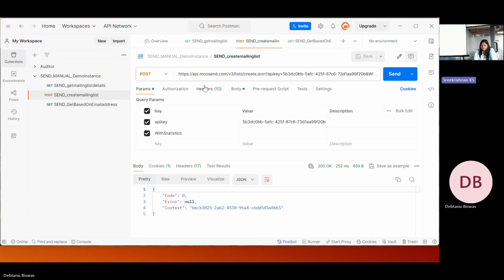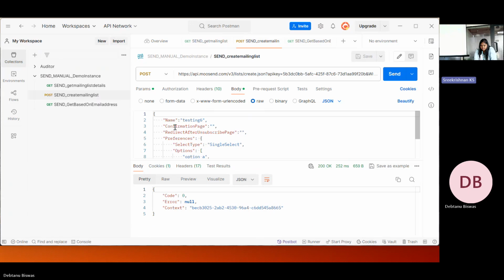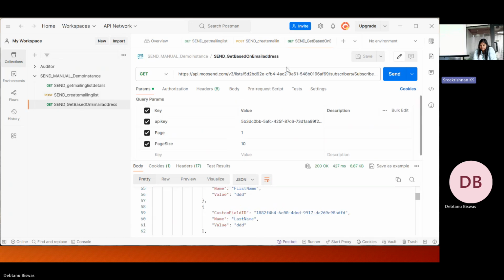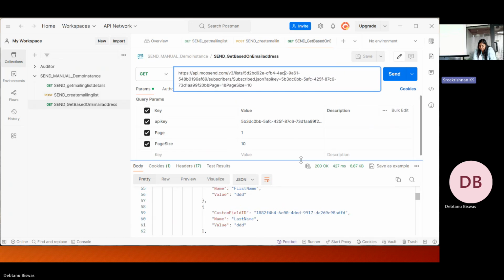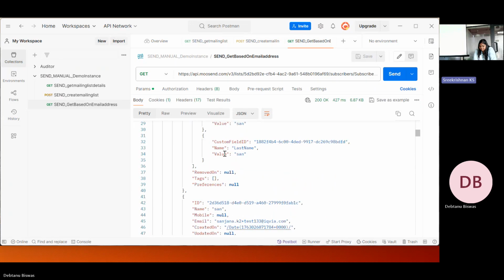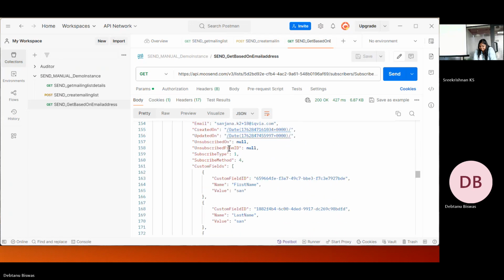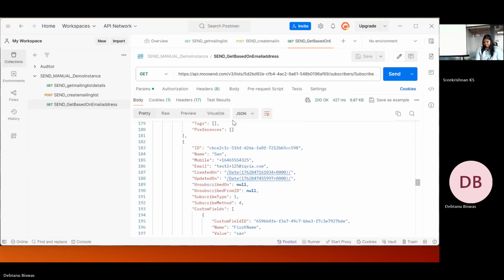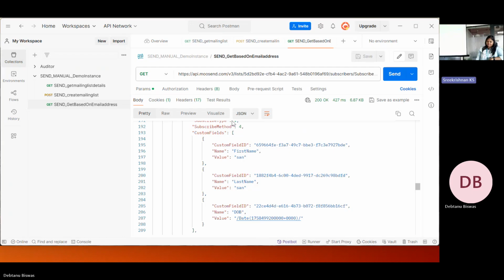And dynamically, if you want to create a mailing list, that also can be done. If you go to this body, you can give the name and what the fields are. If you want to have custom fields, those also can be given in this body. And this is to get the active users from the mailing list. In that case, you get all the details of the subscribers. And yeah, many more are there. I've taken only 3 examples.